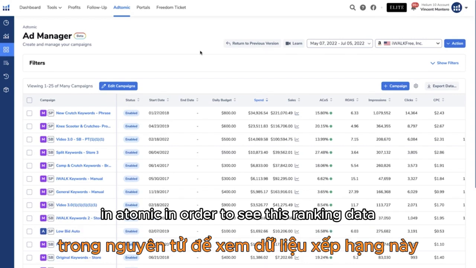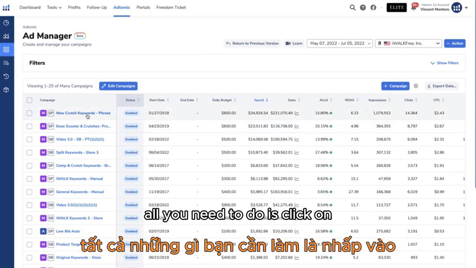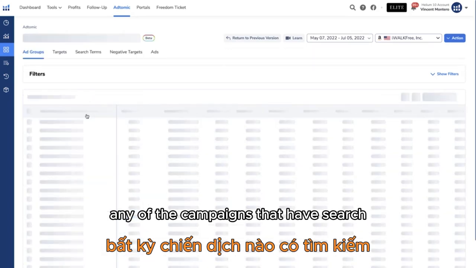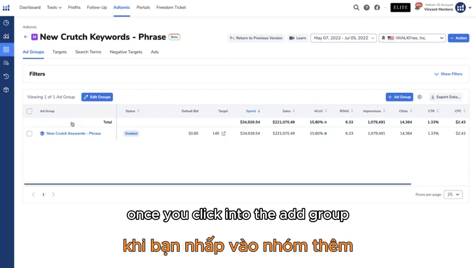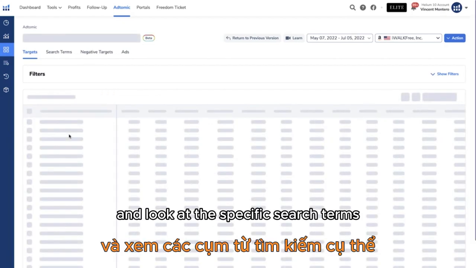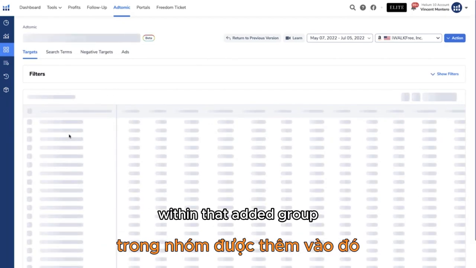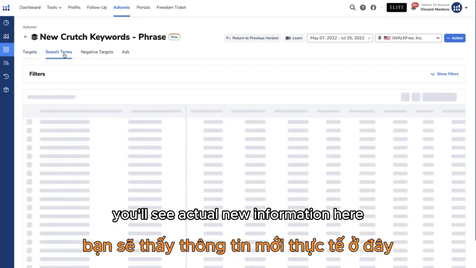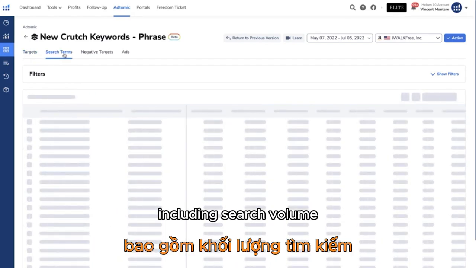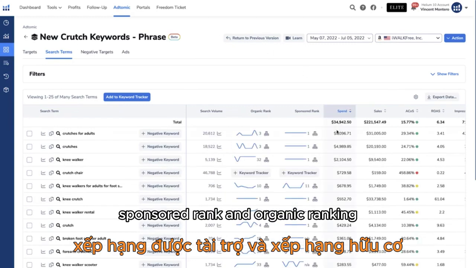In order to see this ranking data, all you need to do is click on any of the campaigns that have search terms associated with it. Once you click into the ad group, and look at the specific search terms within that ad group, you'll see actual new information here, including search volume, sponsored rank, and organic ranking.